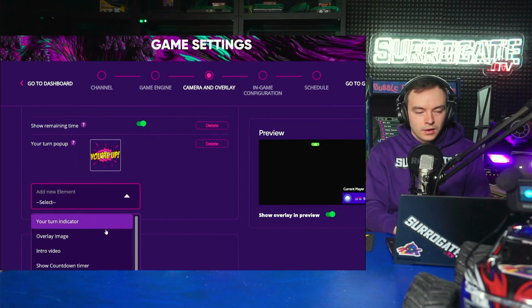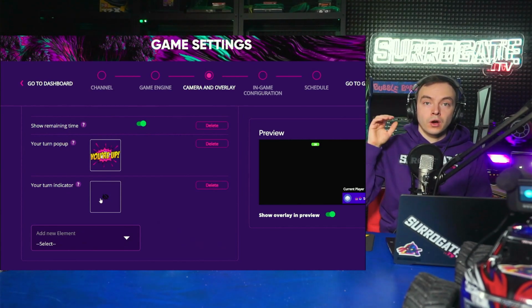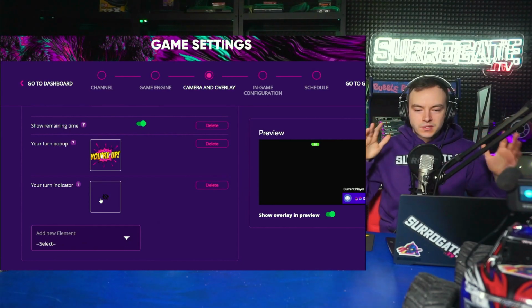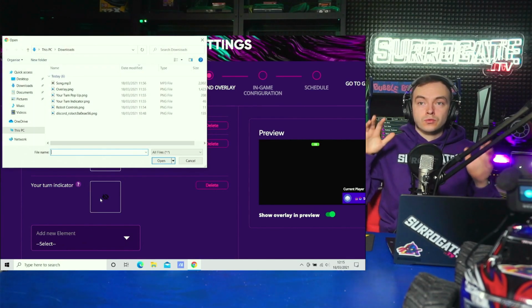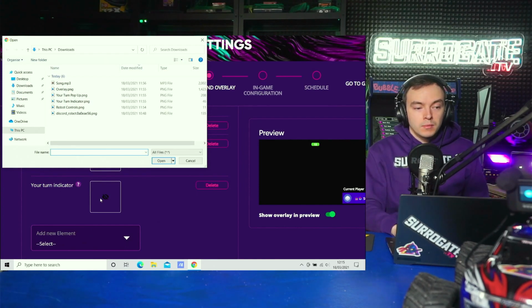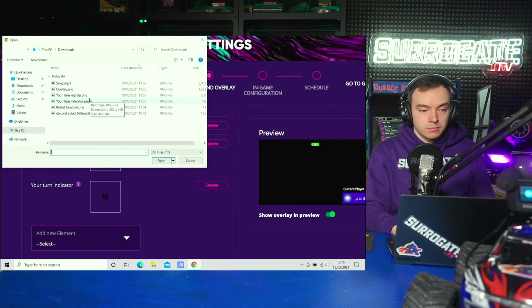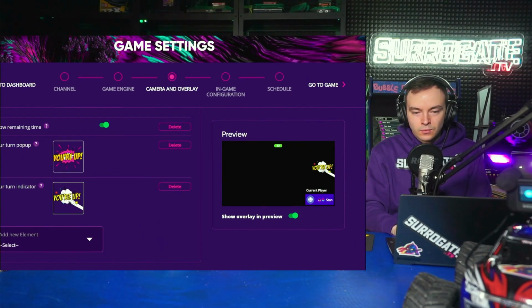Added to that, you can also add a your turn indicator. So the pop-up only shows for a couple of seconds, and the your turn indicator stays for the whole time the player is playing. So the way you do the pop-up is you can have something big that shows up instantly for the person and they can see it very clearly, and the your turn indicator is something that you don't want to be too visual because it can potentially block something, but you can still have it on the game so the person actually sees that it's their turn right now, even if they miss the pop-up somehow. So let's add a your turn indicator, and there we go. Now we have a your turn indicator right here, and it will stay for the whole time of the person playing.